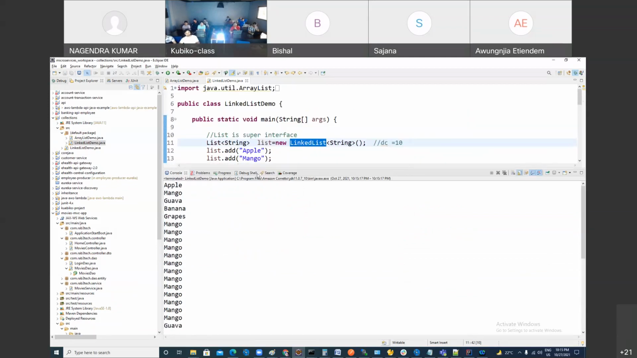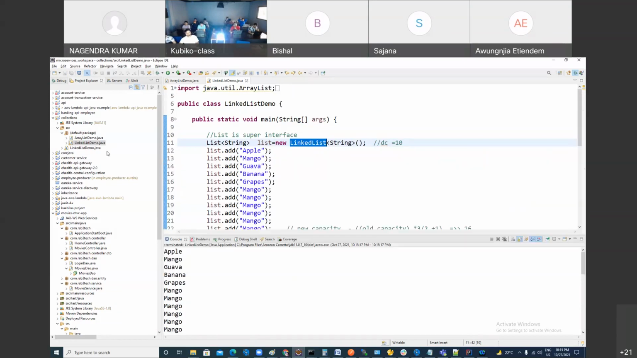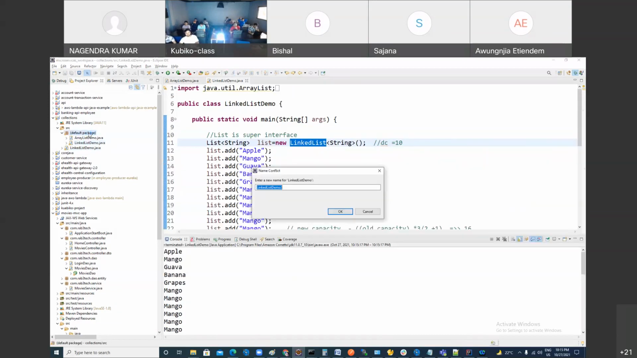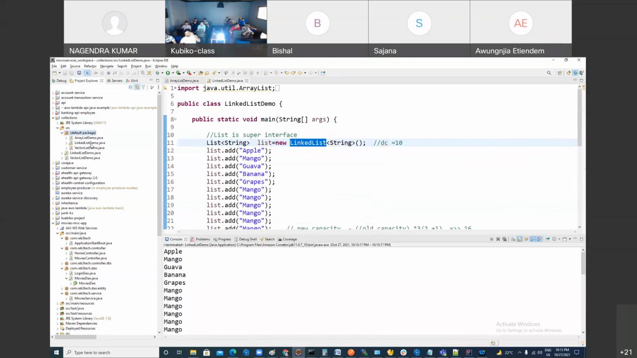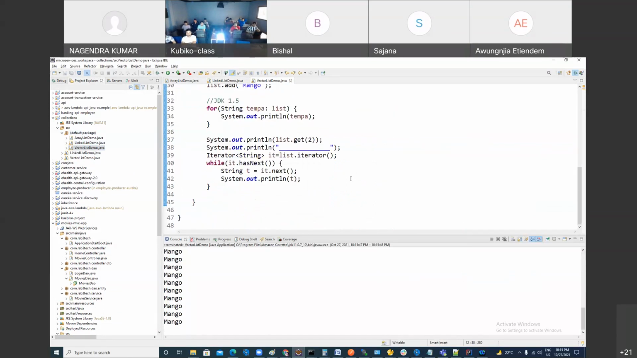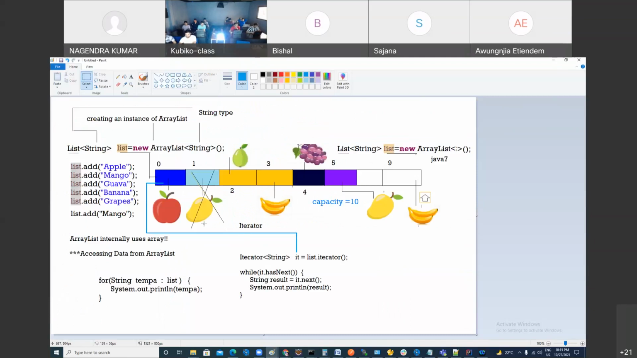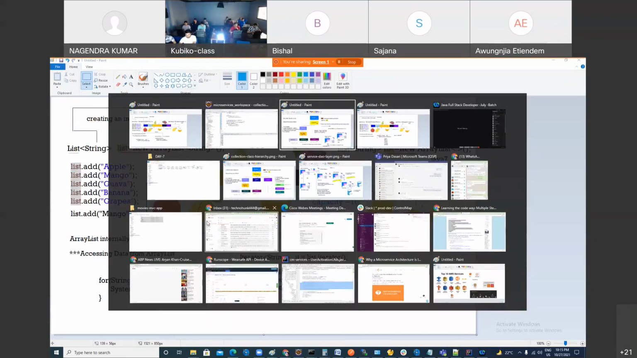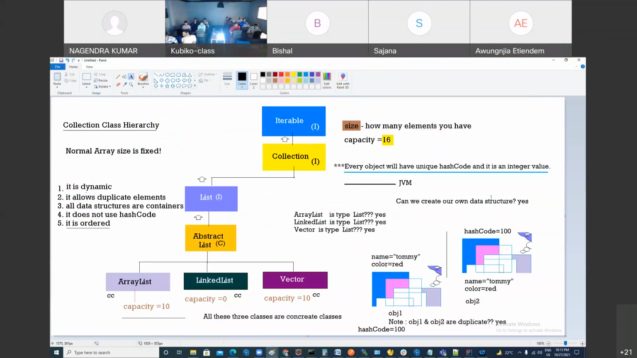Got it? No difference. If you want to see the implementation of Vector, again you see my speed. Bullet train. Vector, and here you can mention only Vector. Done. No difference in the output. So all are actually acting the same in terms of code, but you need to know the internal implementation of it.